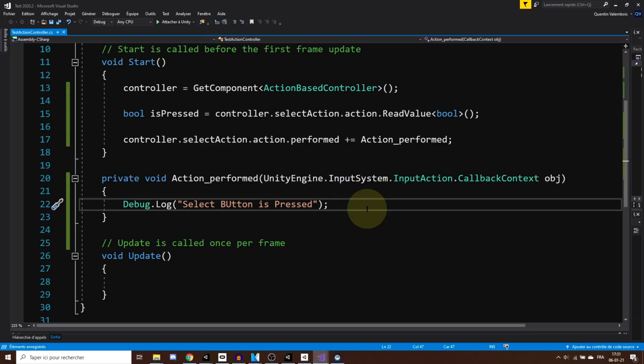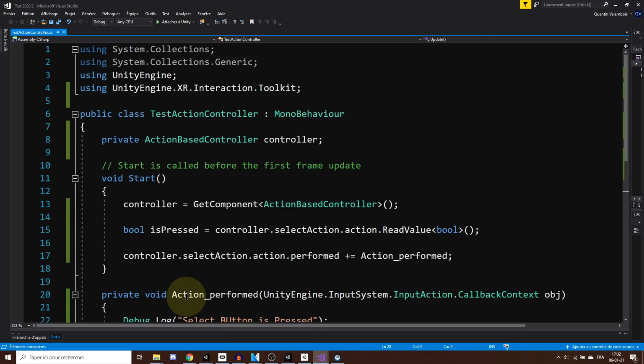And that wraps up this short but intense look at the new input system for VR with the Unity XR Toolkit.